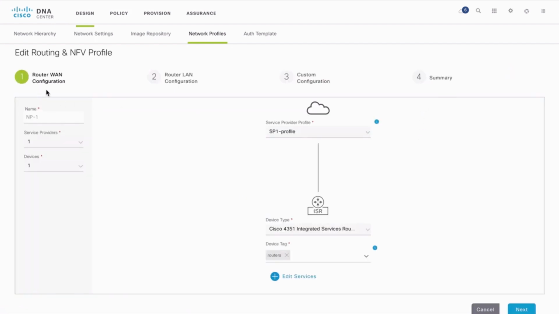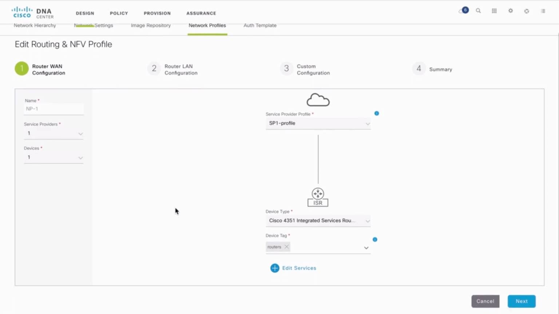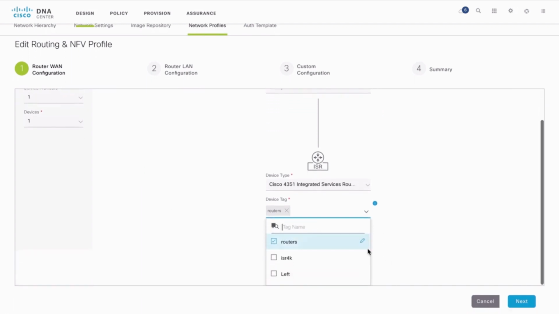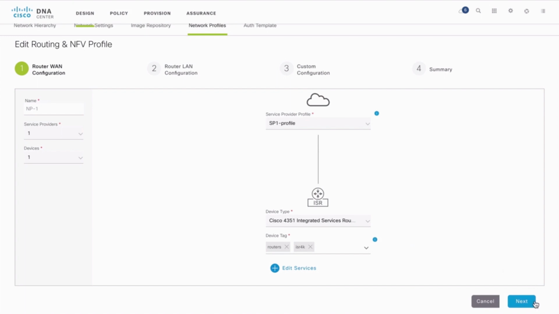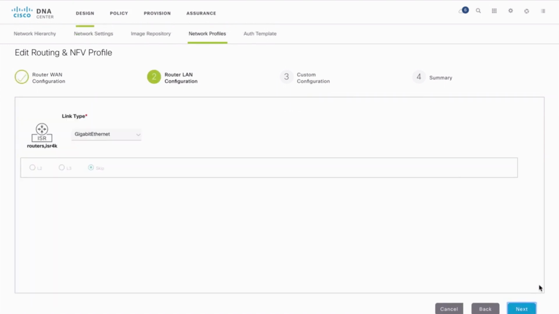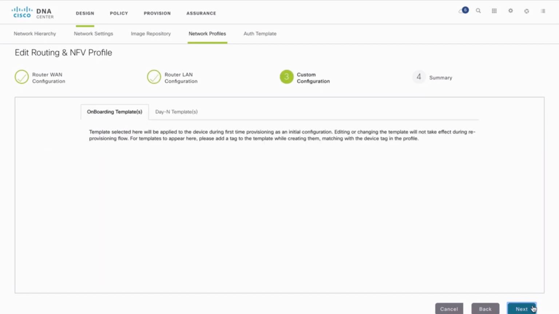On the Router WAN configuration page, enter the tag associated with your template in the Device Tag field. Cisco DNA Center uses this tag to access the templates associated with it. Click Next. On the Router LAN configuration page, click Next.